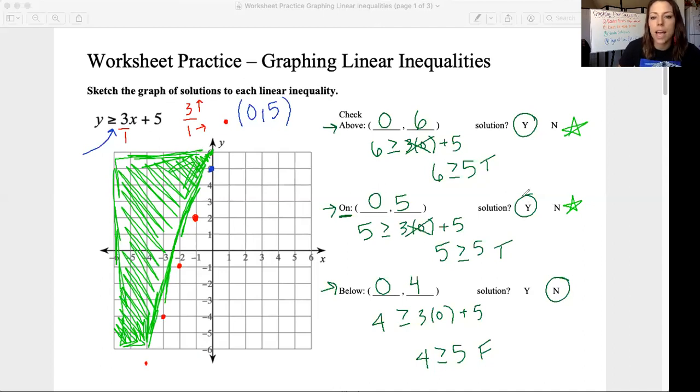And then the type of line will depend on the point on the line. If the point on the line is a solution, it's going to be solid, because solid means set of solutions. And if not, then it's going to be dashed. But it looks like this one is actually solid. So we're going to go ahead here and put in a solid solution line. And there is our first one.